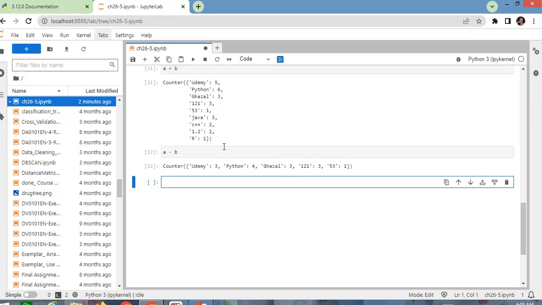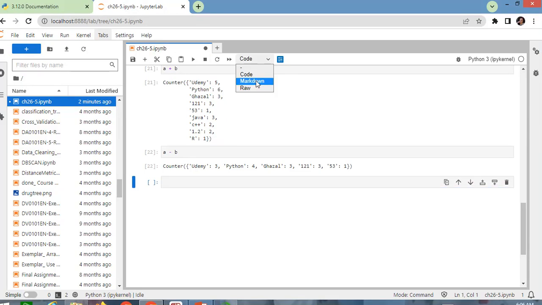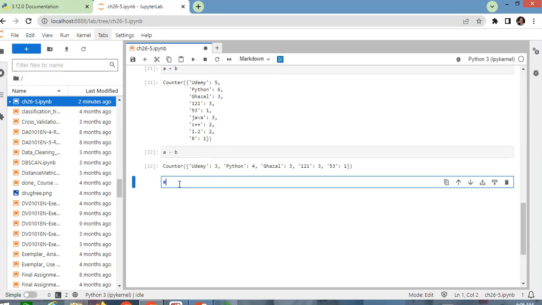The next discussion is to sort a list of dictionaries by a common key. So let's go to Markdown mode. Let's insert a hash sign, add a space, and write the topic. The topic is sorting a list of dictionaries by a common key.